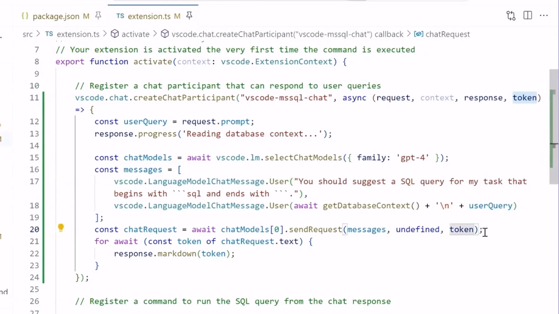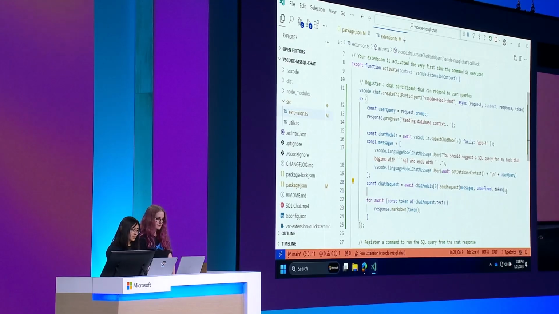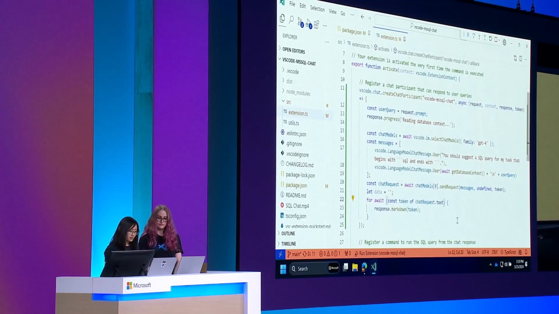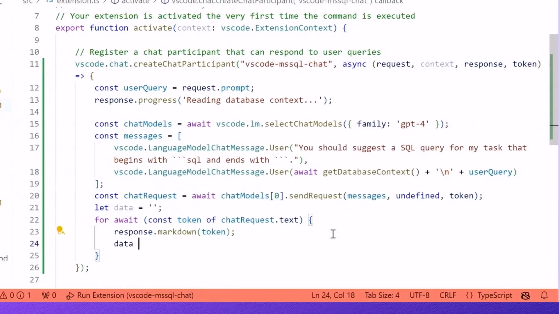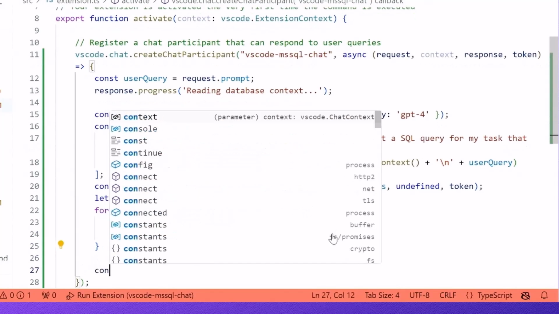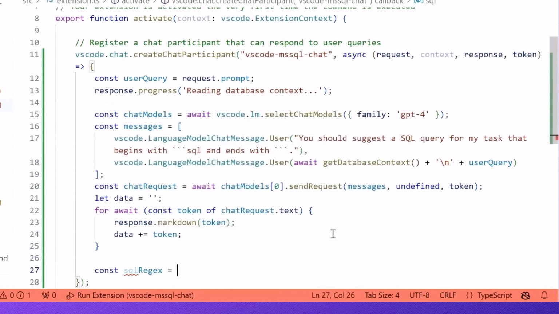And then now that we have some guarantee that there is going to be a markdown code block containing a SQL query in the answer, we can go ahead and make sure we save that off, and then concatenate all of the data that we get from the response stream into that variable. And then once we're done with that, let's write a little regex to actually pull that query out.